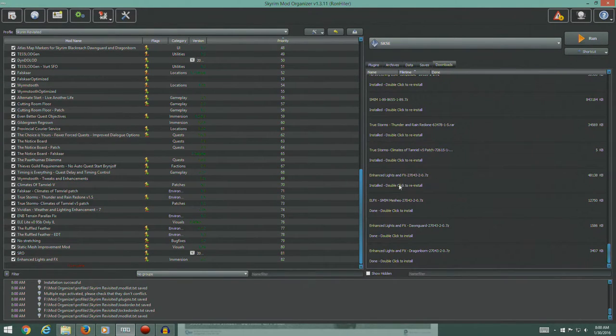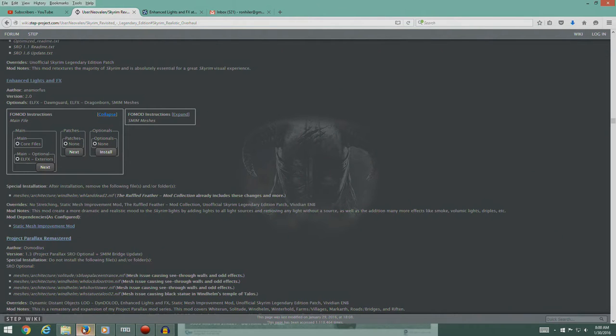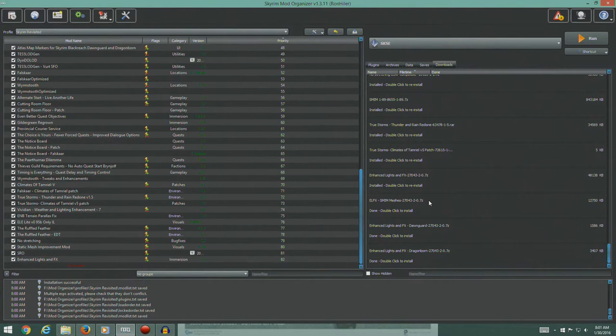We just did the Enhanced Lights. I don't know if there's any necessarily order that we need to do this in. We do have some special instructions here. Let's get these installed first though. Let's go Dawnguard, Dragonborn, SMIM. We'll just do in the order he's got it listed, although I don't think it matters. So Dawnguard first.